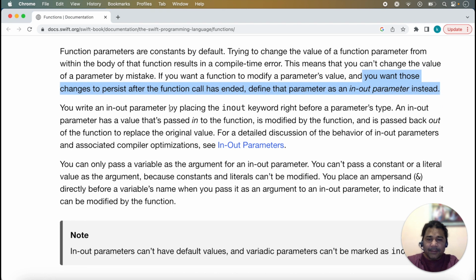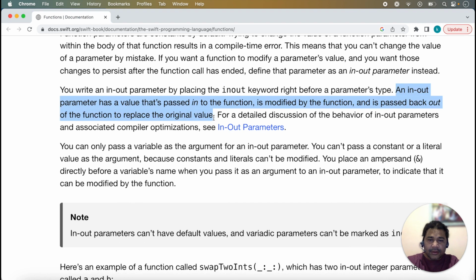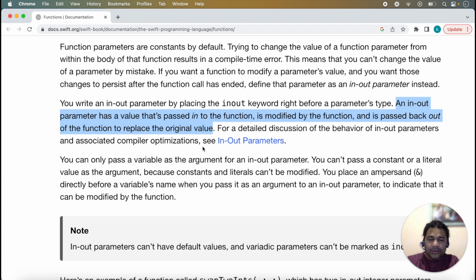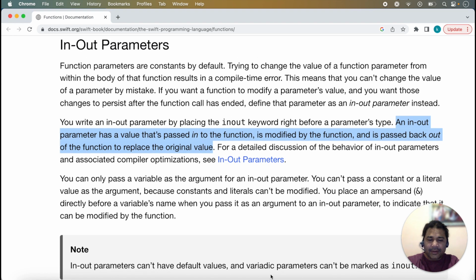We simply write the in-out keyword right before the parameter type. This is very important. An in-out parameter has a value that is passed into the function, is modified by the function, and is passed back out of the function to replace the original value. Where we are passing the value, after changing it, it replaces the original value. Now we will implement this functionality practically to see how in-out parameters work.